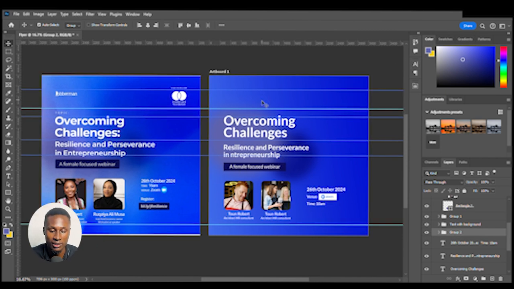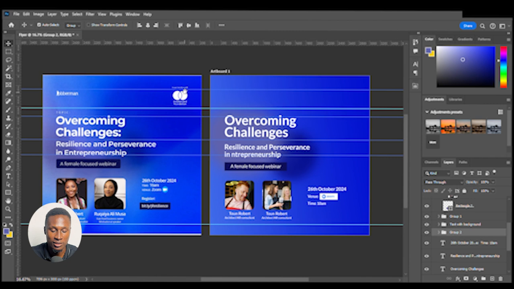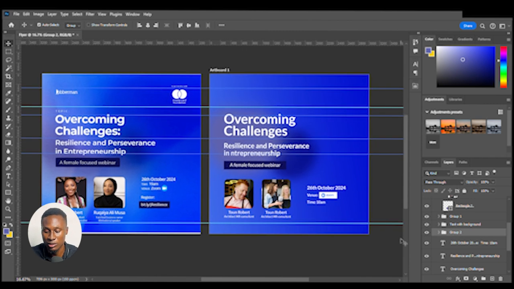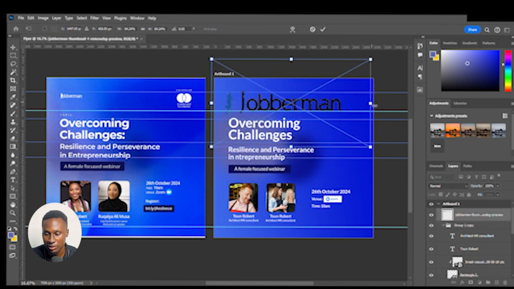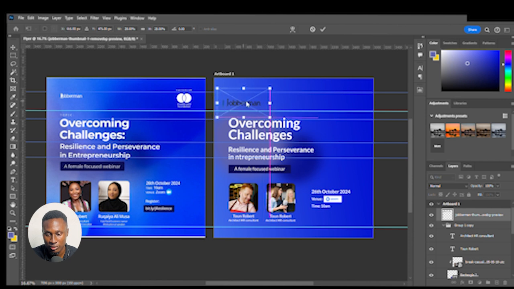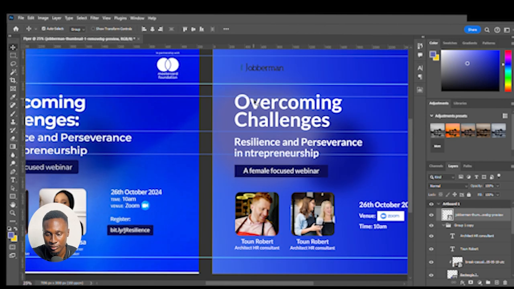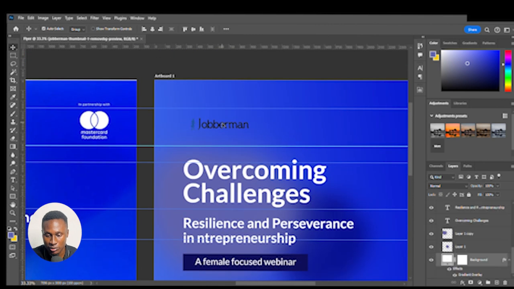The only thing we need right now is the Jobberman logo, as well as whatever logo we need, which I don't think this other logo is necessary. So we'll be importing the Jobberman logo. Alright, so I'll go into File and just drag this into Photoshop and resize this. And place this where it's supposed to be, I think. Yeah.